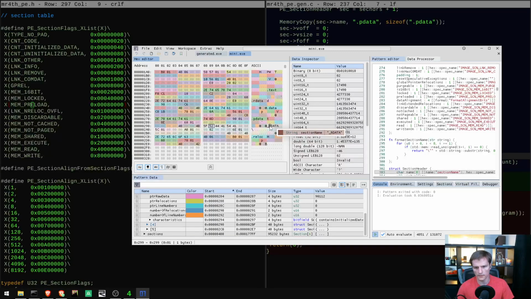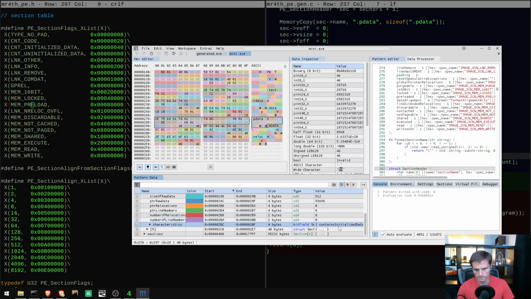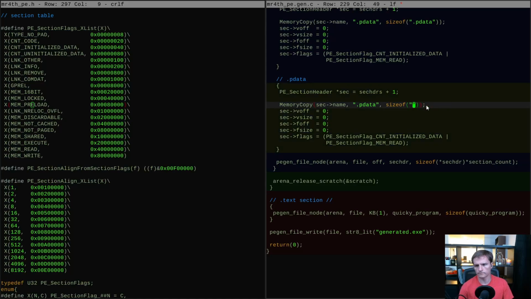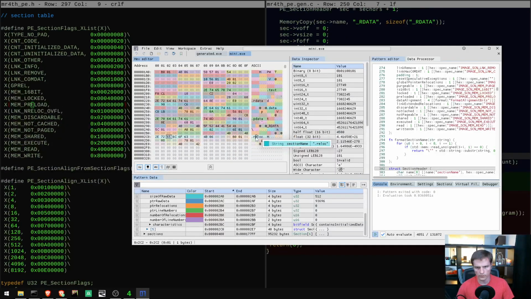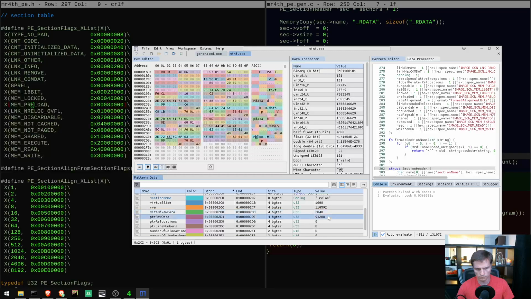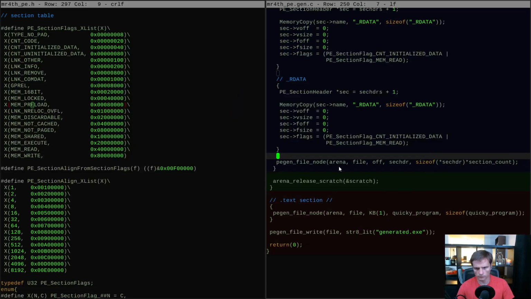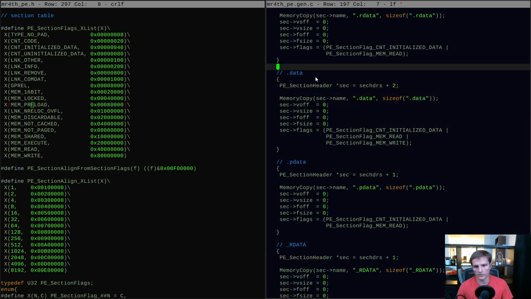Next up we have underscore R data. That comes with read. And then after that, we have reloc. Yep. R data with a dot and R data with an underscore.